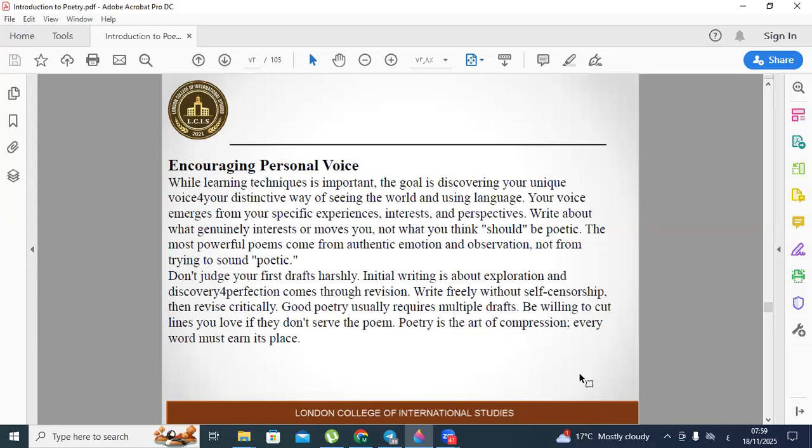Do not judge your first drafts harshly. Initial writing is about exploring and discovery. Perfection comes through revision. Write freely without self-censorship in first drafts, then revise critically. Good poetry usually requires multiple drafts. Be willing to cut lines you love if they do not serve the poem. This is often called killing your darlings, removing words or lines that might be beautiful in isolation but do not fit the poem's overall purpose.